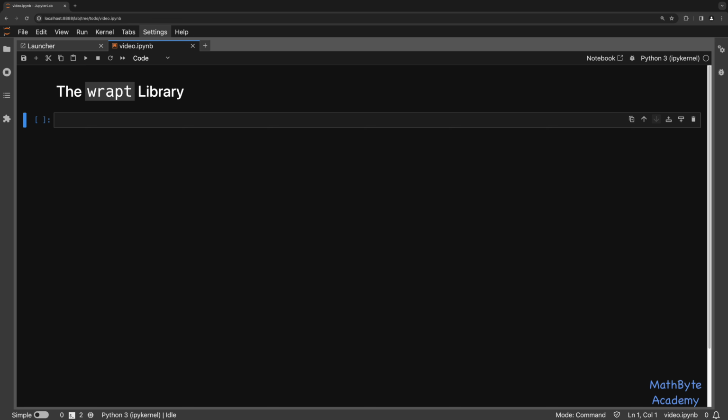So let's see how we would use this library to write a simple decorator to maybe log function calls. And I'll show you how we would do all this using plain Python, and then we'll contrast this with how it works when we use the wrapt library. So I'm going to write something to basically log function calls.